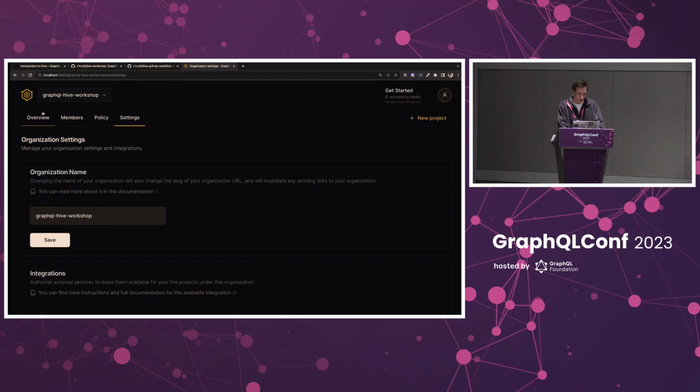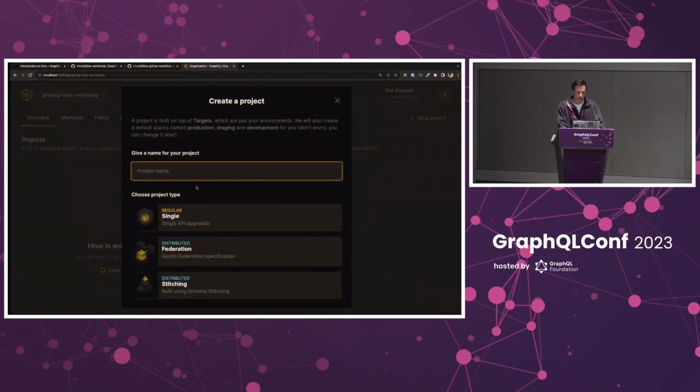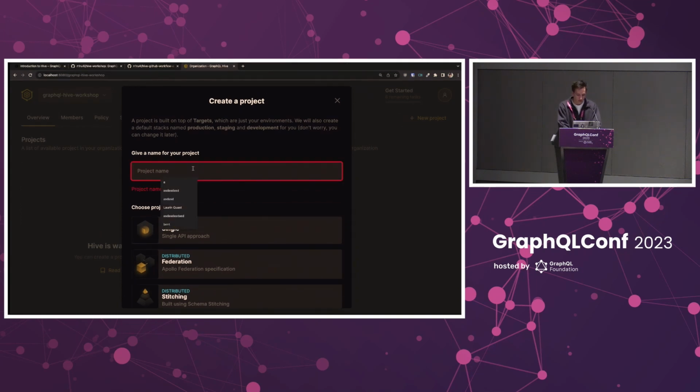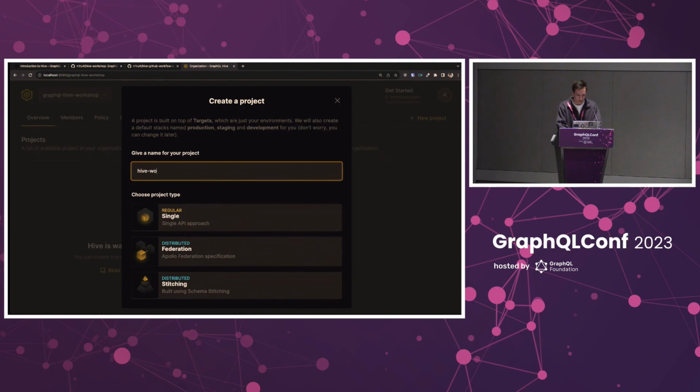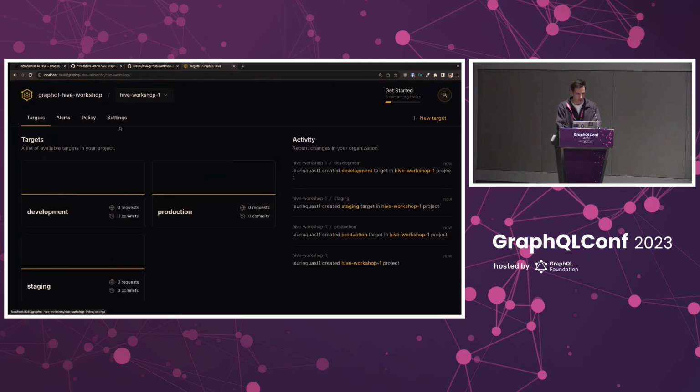And so the first step here would be to create a new project. We're first going to create a single GraphQL schema project. We're going to go into Federation later on, in a bit more detail. So I would just name it workshop 1, and let's create this. And then we have our project.